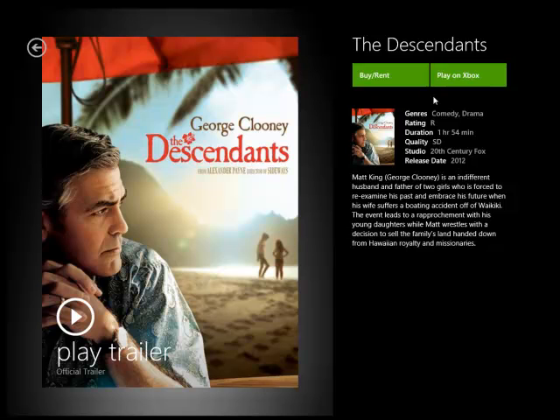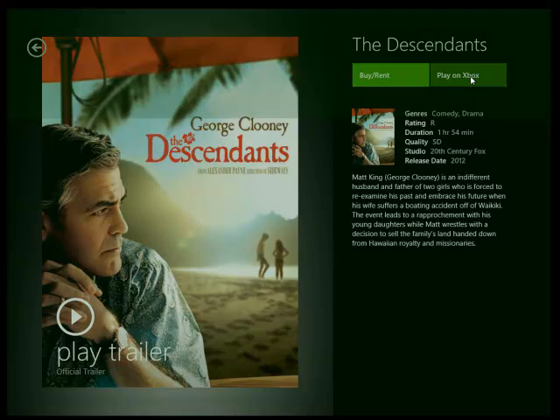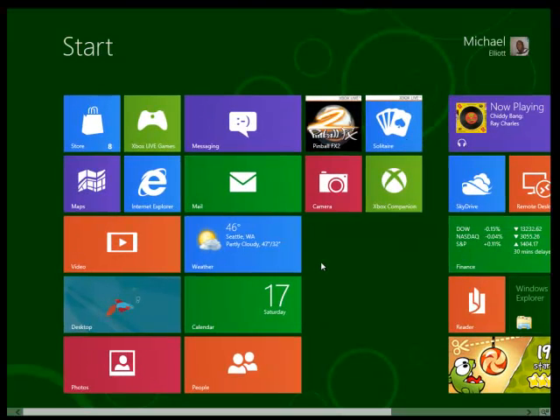But here we go. You can buy or rent the movie. Oh, this is an old movie. It says buy or rent. Never heard of it though. And it takes up a lot of real estate, shows you the big movie poster, and you can play on your Xbox, because this is kind of for the Xbox anyway. So we'll just go back to our main screen. That's kind of what the videos are like.